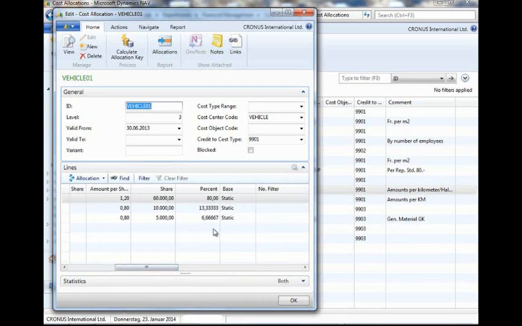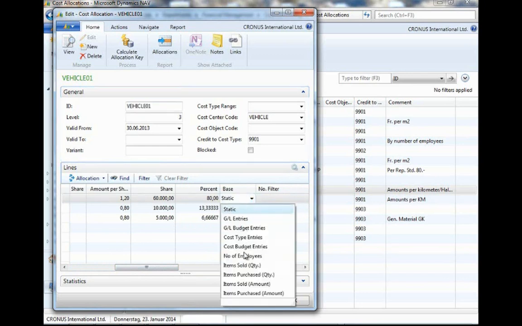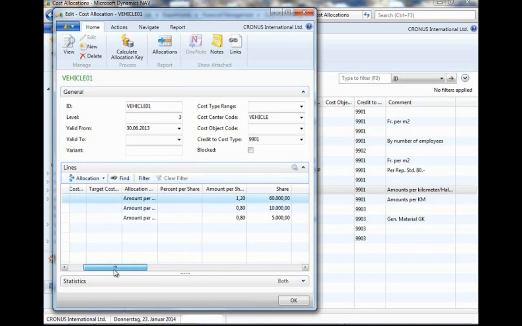Here the values. What exactly this means, static or one of these dynamic options here, and how you use these fields in detail, you can read in the workbook and in the Advanced Financial Management training documentation.